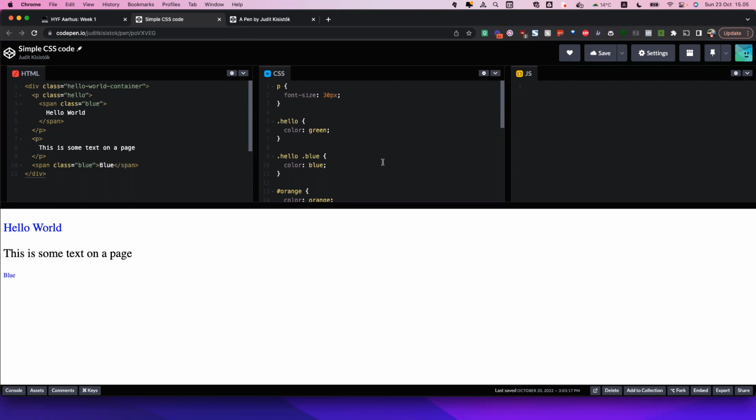So I think it's all blue, right? Yeah. Just change to red. Yes, yeah, it's changing. It's great.